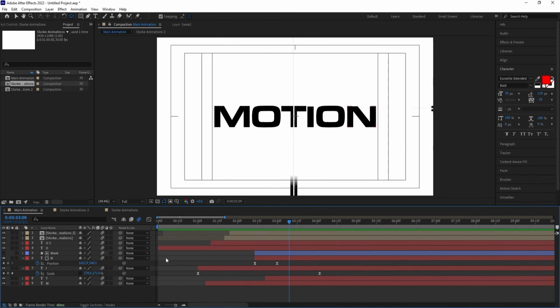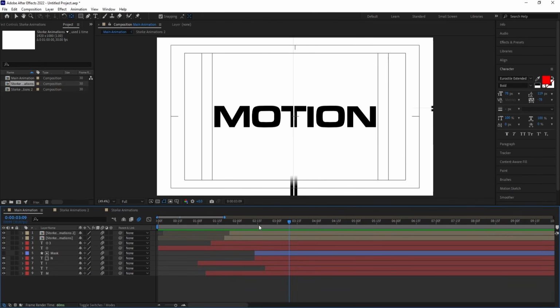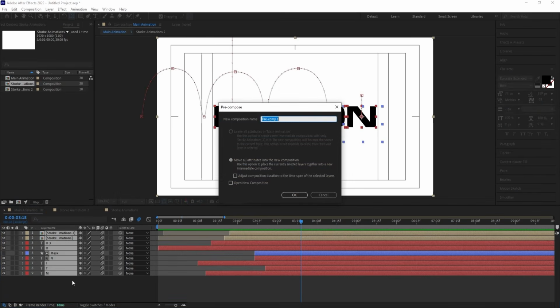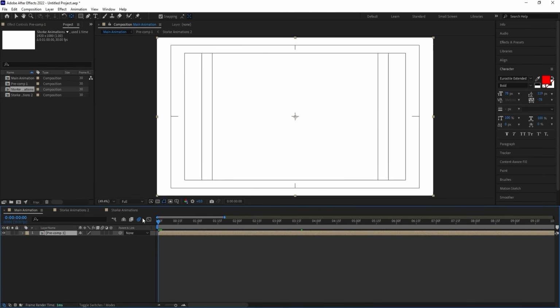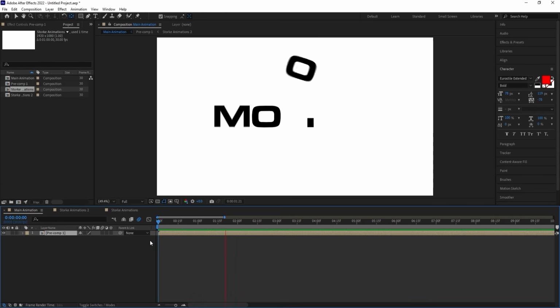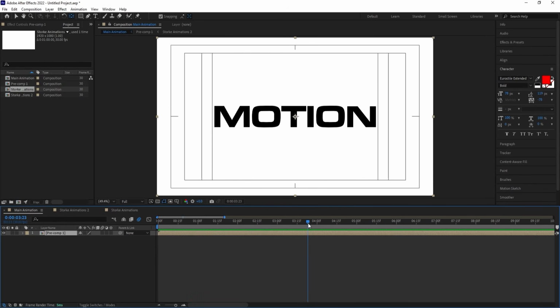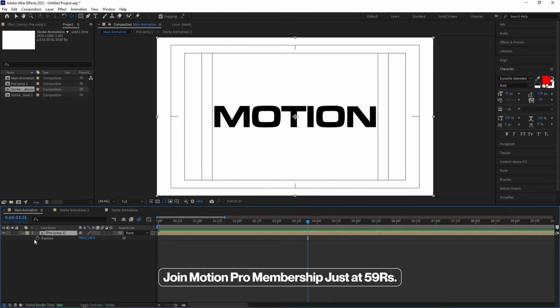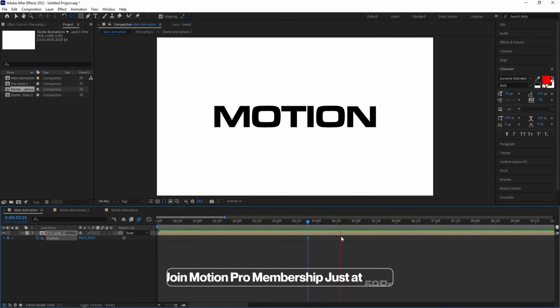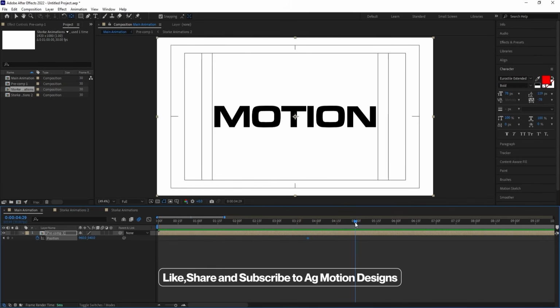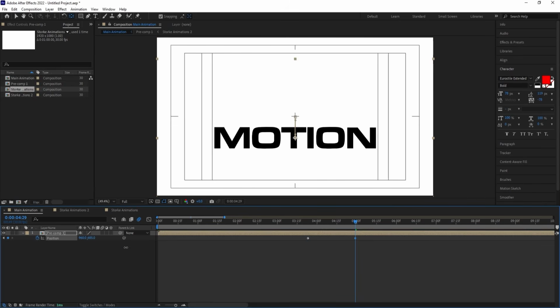Now hit U to reveal this. Select all of them and press Ctrl Shift C to pre-compose like that. Okay, now when this animation is done, somewhere around at this point, I'll press P to create one keyframe, go a few frames forward up to 5 seconds, and let's try to bring this totally downward like that.